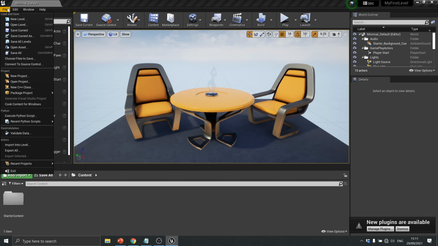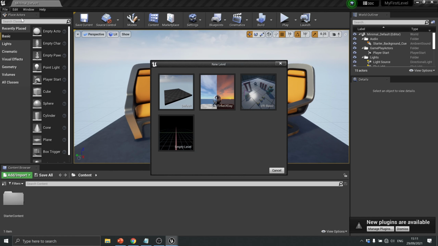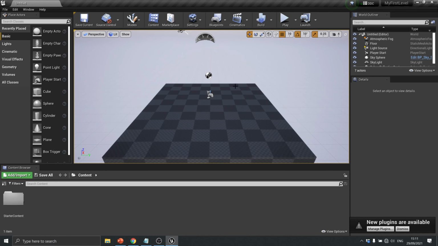So to create a new level, we're going to go File, New Level. We have different options here: the default, empty level, time of day, and so on. I'm just going to go with default for today because it gives us a skybox and some reflection probes and a player start. In a few weeks we'll move on to using a completely blank level, because if we're building an indoor space, we might not even want the skybox at all. For this level, I think it's nice to have a little bit of background environment.